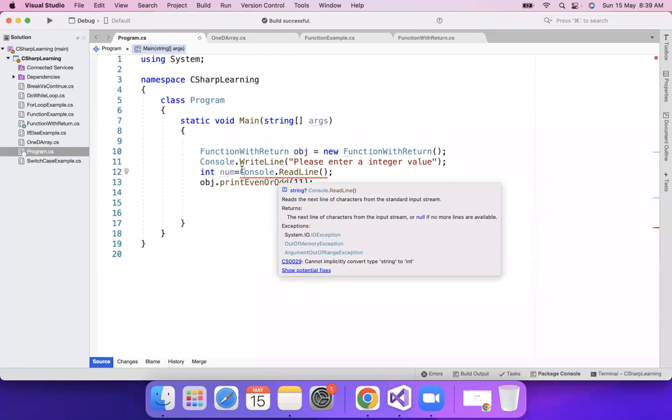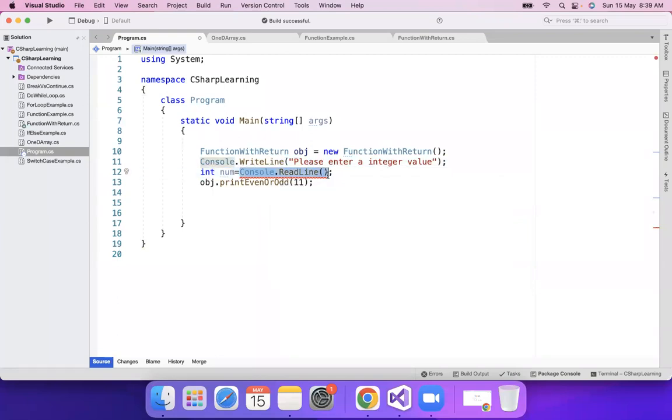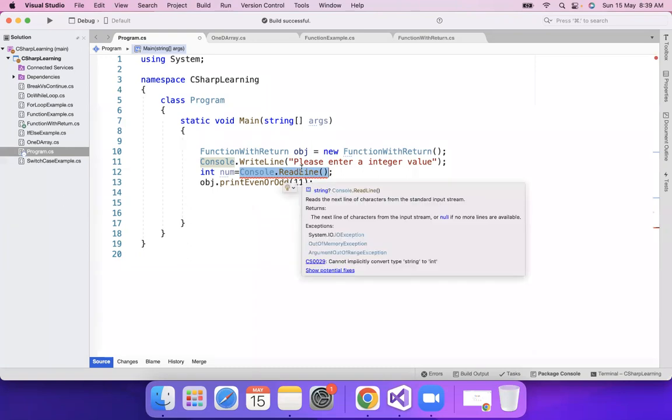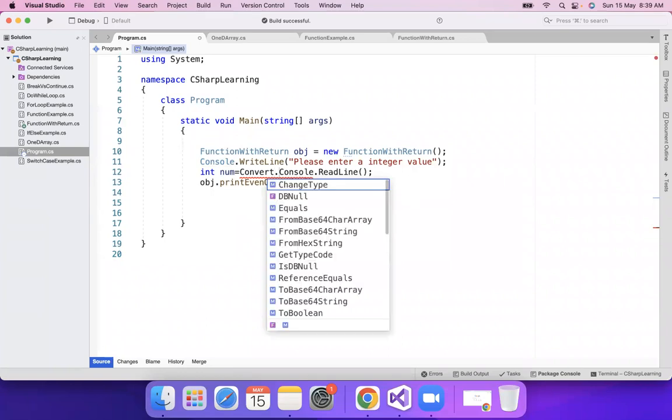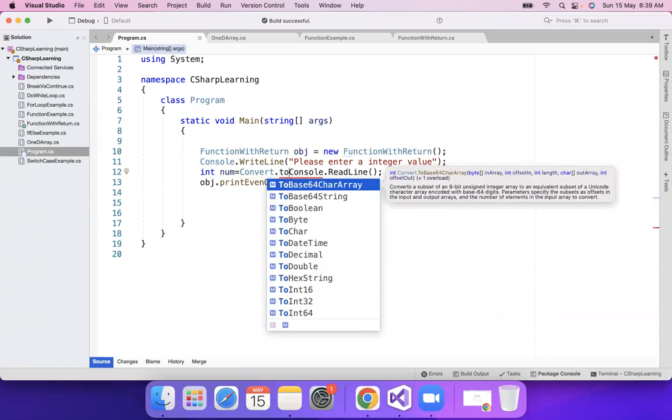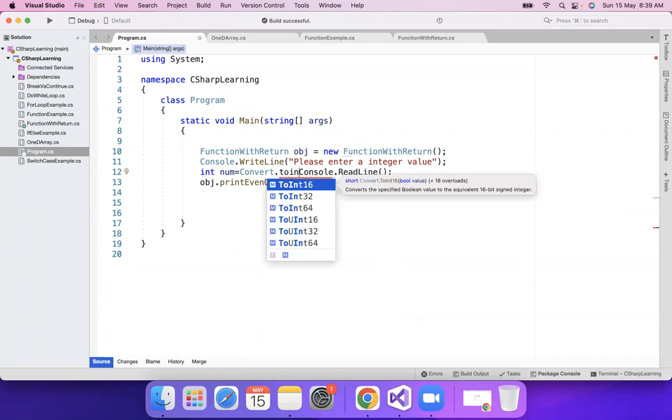So whatever value will be read from the ReadLine function, it will return that as a string. Like, I will enter, let's say, 10 in the console. That 10 will be returned as a string 10 by this ReadLine function, and that string 10 cannot be stored in an int variable. So I'll convert that explicitly to int. How can we do that in C Sharp? Now you have a Convert class. So I'll say Convert.ToInt.